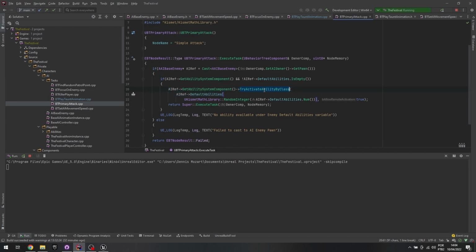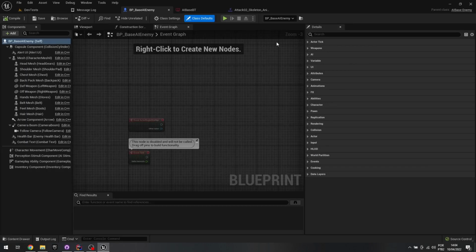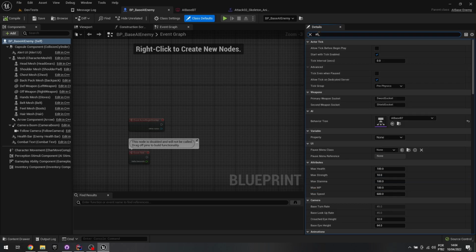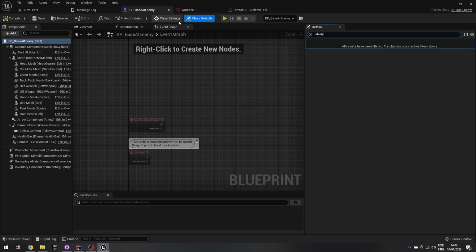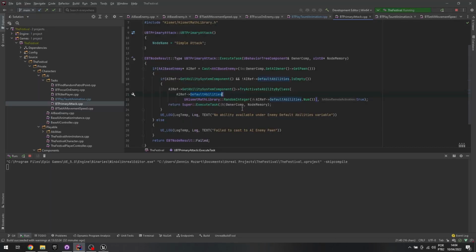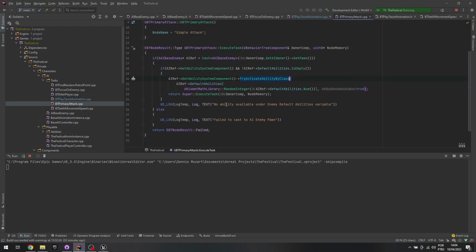I'm going to try to activate an ability by class, and the ability is going to be any of the default abilities that were set. So if I have multiple ones here, say 2, 3, or whatever, it would pick based on whatever I put here. If I had 5, it's going to select 0 to 4, and then try to execute that ability and cast it. And that's how I execute the attack.